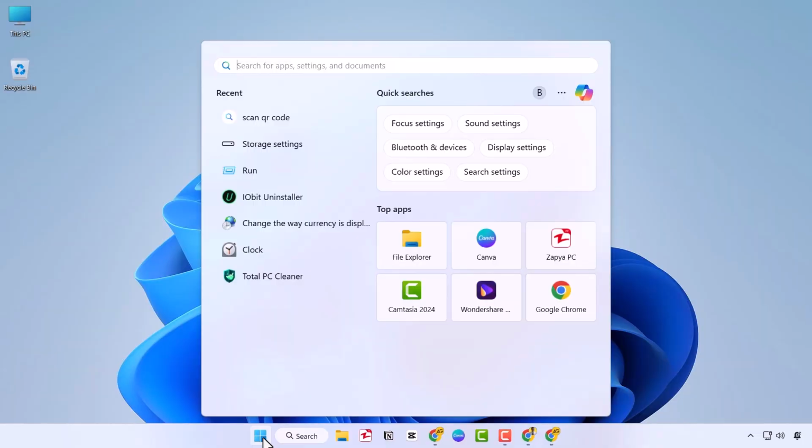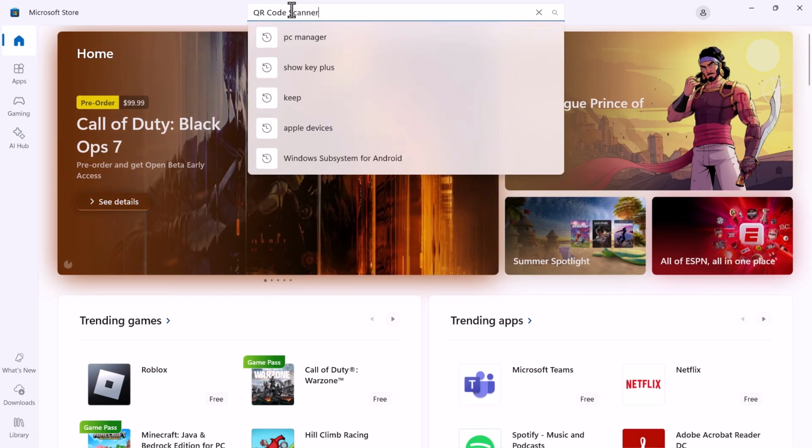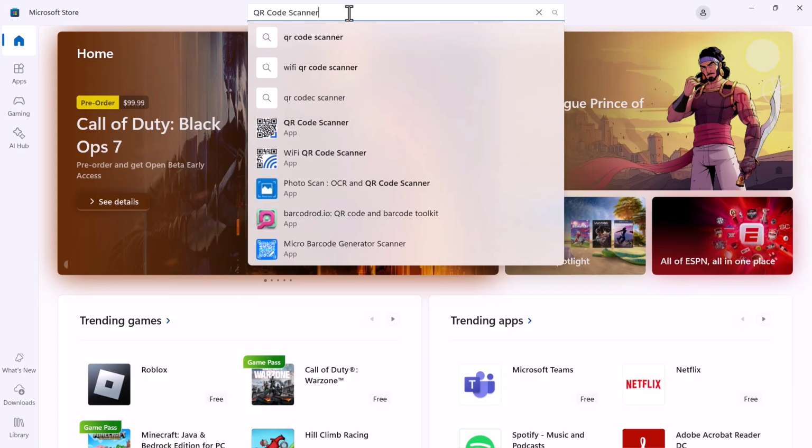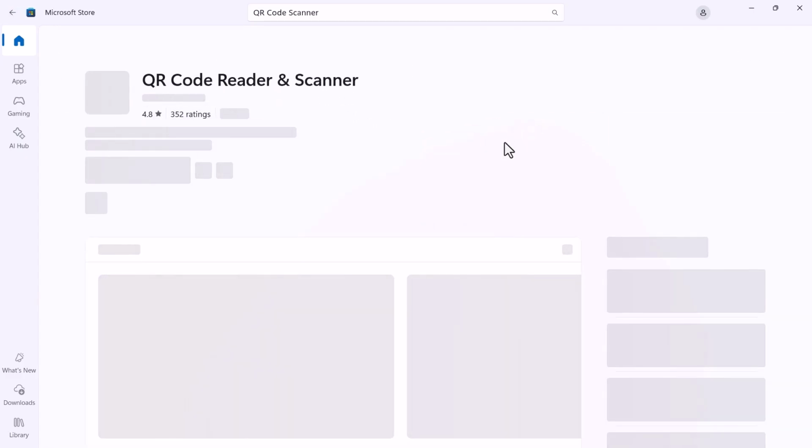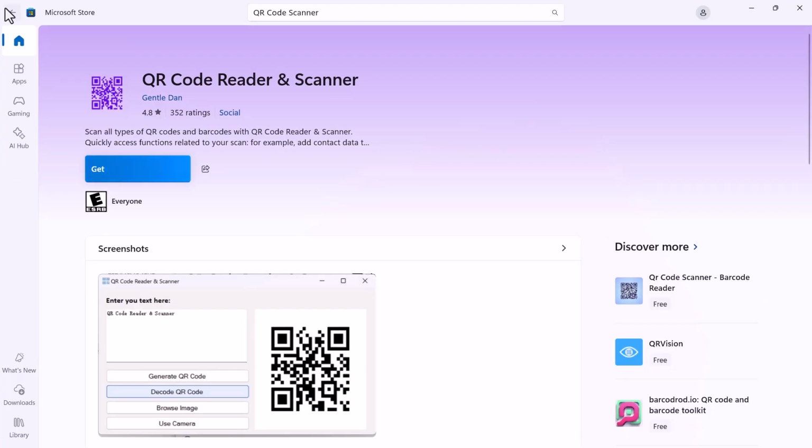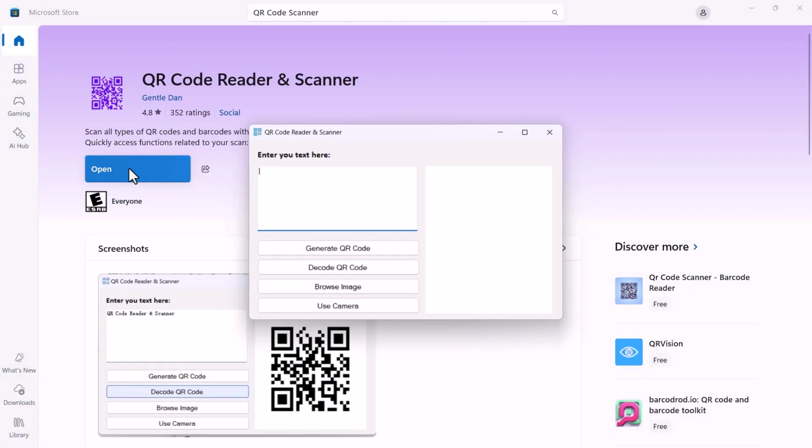Alternatively, open the Microsoft Store, type QR code scanner in the search bar and press Enter. Select this QR code scanner app from the results, click Get. When the installation finishes, click Open.